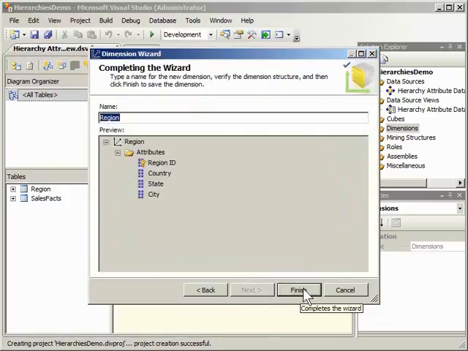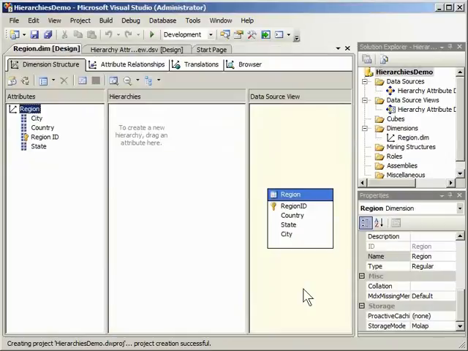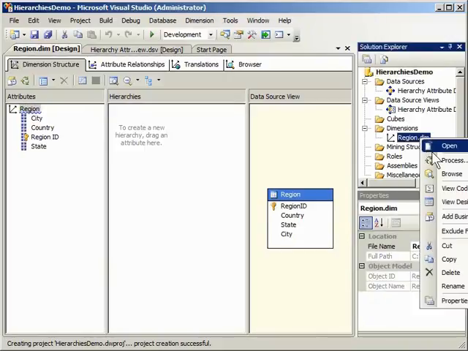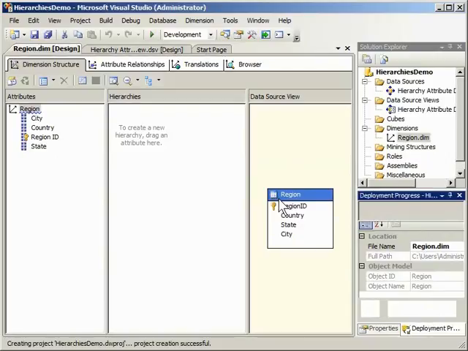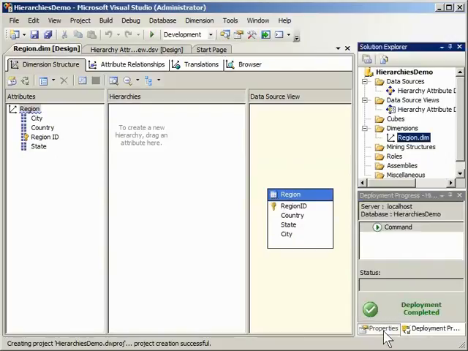The name is acceptable. And now we have our dimension created. I'm going to go in and deploy and process the dimension, and we're going to browse it. We've not displayed deployment and processing to save time.